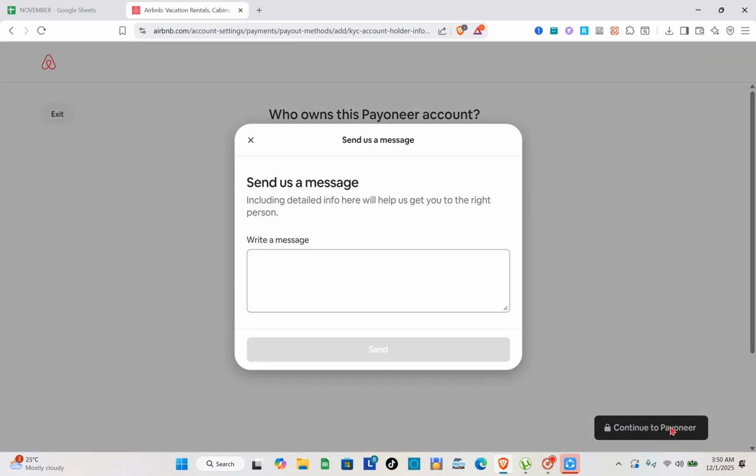After that, just wait for a couple of seconds, and then you just have to include the detailed info here so that it's going to get you to the right person. After that, you just have to tap on the send option and then wait for their message.